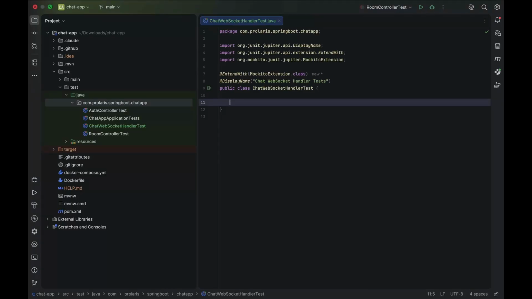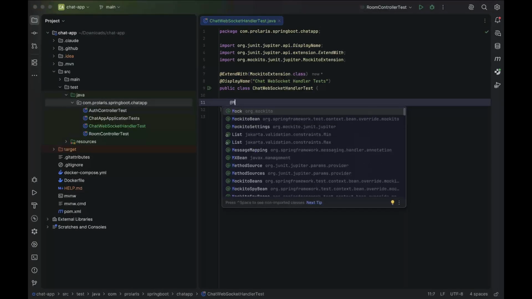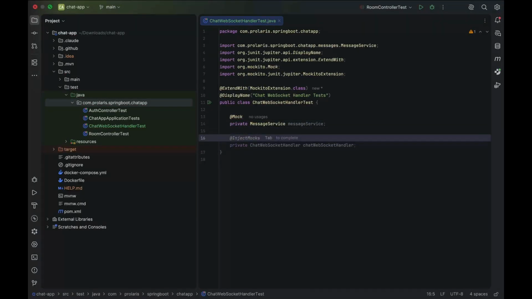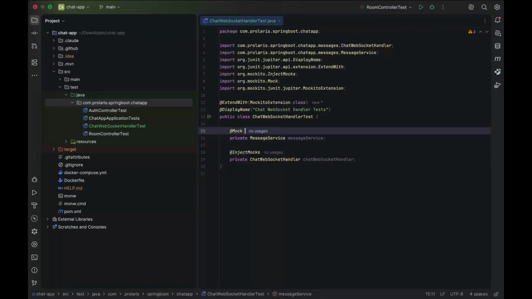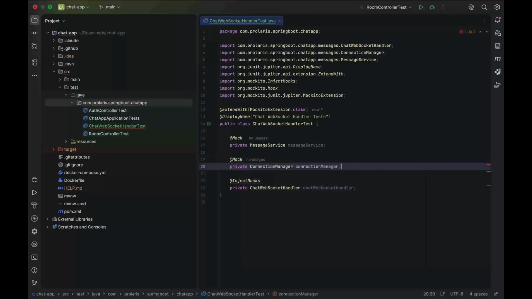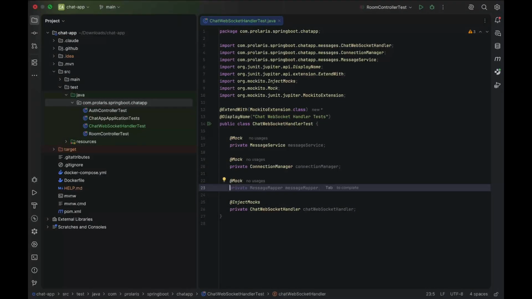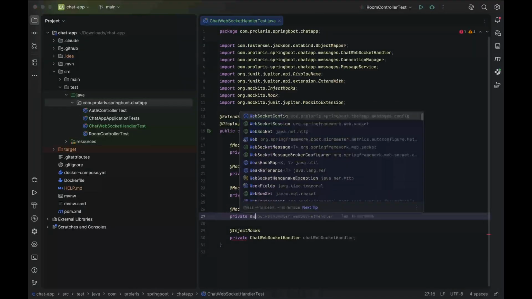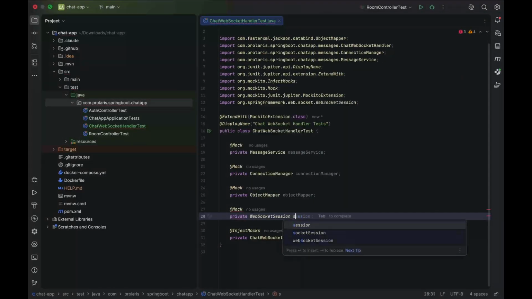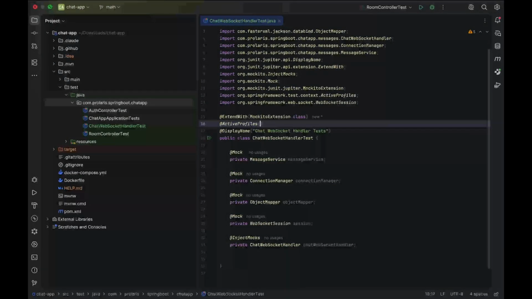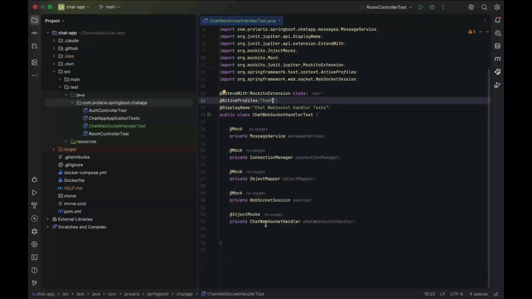Now in test we don't actually need to write private every time, so we'll use the @Mock, and for the field will be the message service. We will inject the mock to the chat, and let's add a few more mocks that we need to handle. First one will be the connection manager, so mock for the connection manager. The next one will be mock for the object mapper, so ObjectMapper, and the next one will be mock for the WebSocketSession. We can call it just session. We will also add right here the active profiles to test, because we want to use in-memory database.